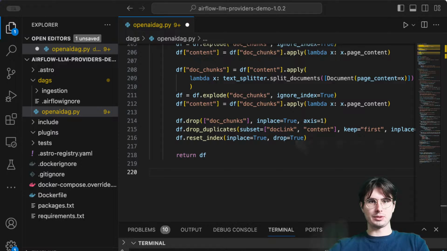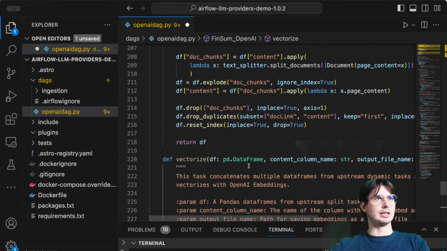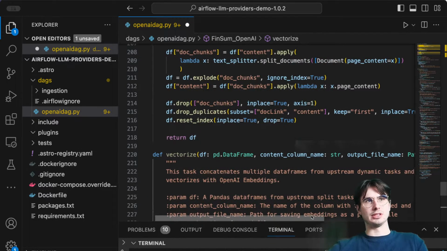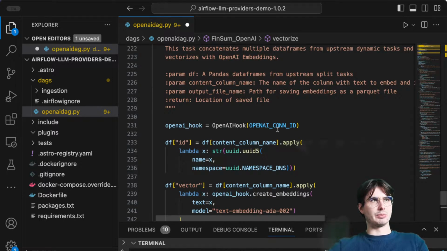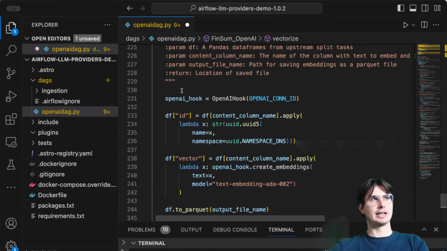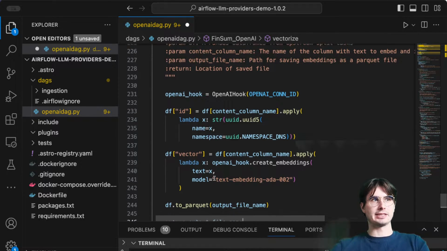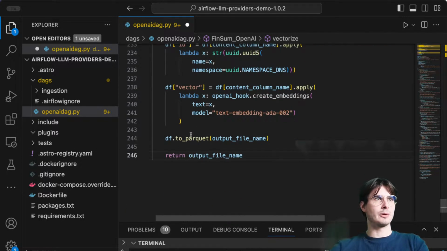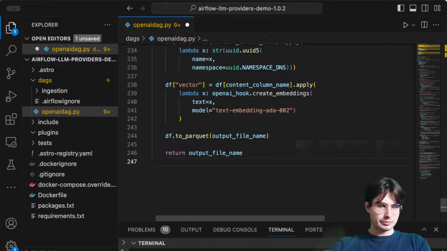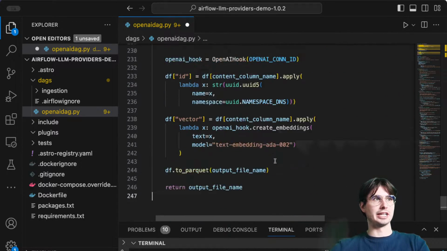And then once we are done with that, we're going to take those document chunks and vectorize them. So here in our vectorize task, we're taking in those data frames, content column name, and output file name, which is the file path we're going to upload it to. Here we're finally using our OpenAI hook. For each of our content ID chunks, we're going to take those in and vectorize them. So we're going to store them in a data frame of vectors using the OpenAI hook to create embeddings out of that text using the text-embedding-ada-002 model, and then saving that vectorized data frame to a Parquet file because it is a more efficient way of storing data. And LLMs love maximum efficiency in data storage.